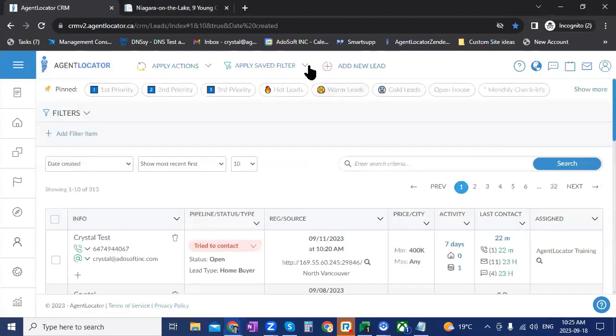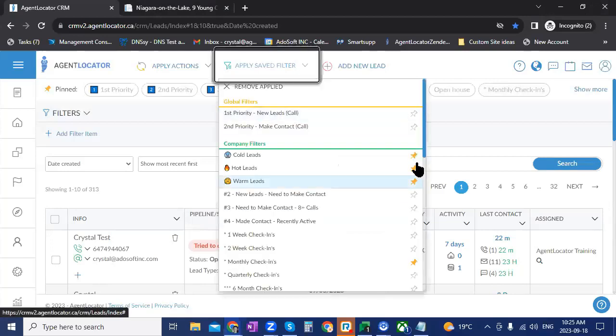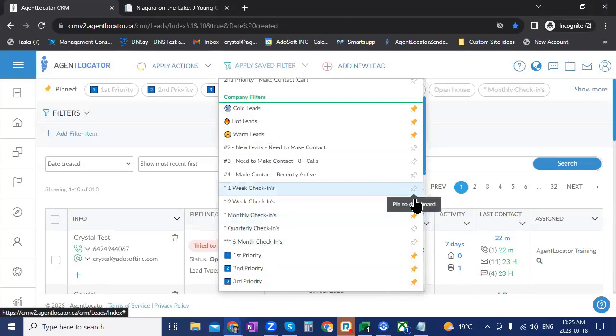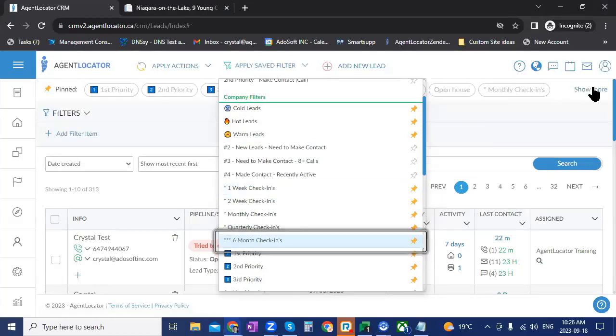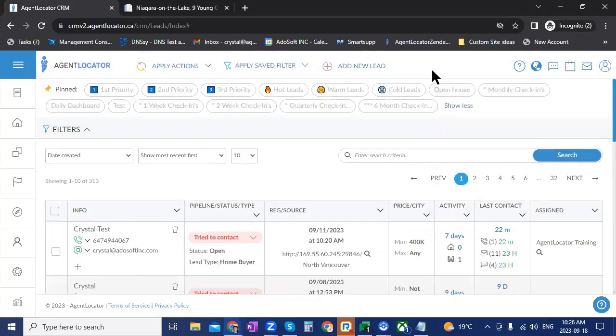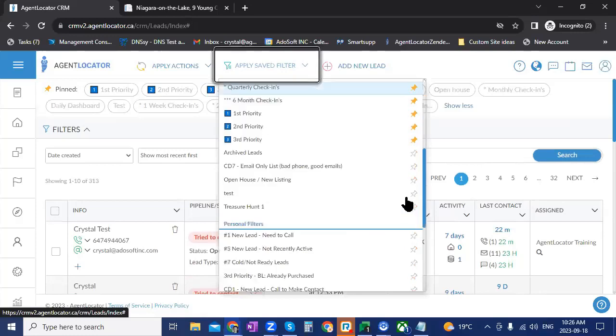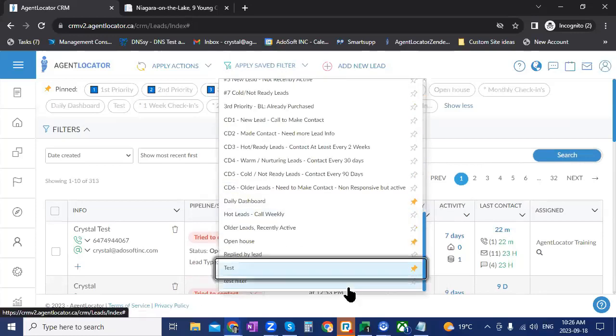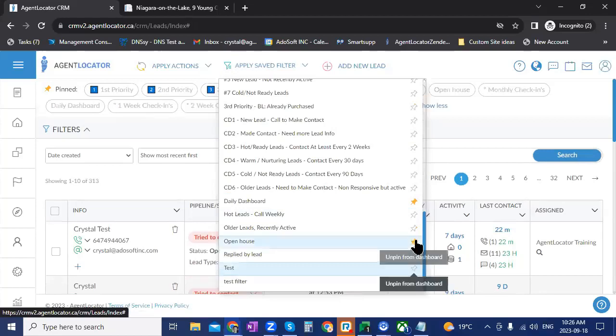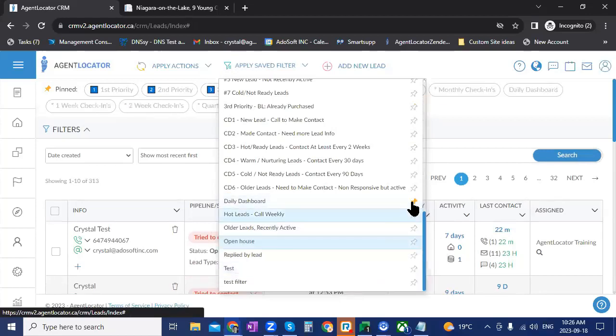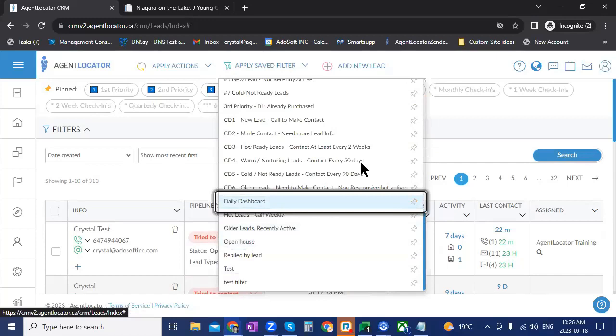So to pin your filters, up here in your applied saved filters, you do have the pins here. If you wanted to pin your filters, you can pin them on here. I can pin all these if I wanted to. If you'll notice, you have to do the show more. If we want to unpin something, we just unpin it. There is a test one somewhere pinned. This is an example. I don't know what that one is, but we'll take that one off.